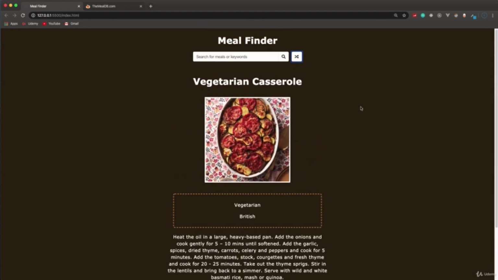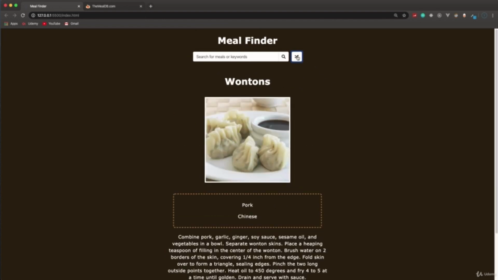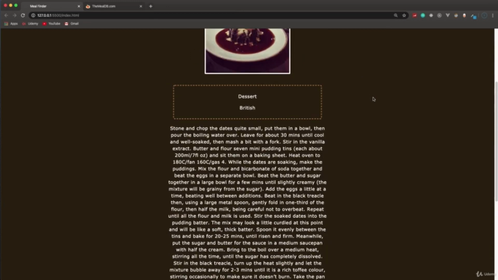So if you're hungry and you don't know what to cook, you can just click this button here, and it will just show you a random meal from the API.